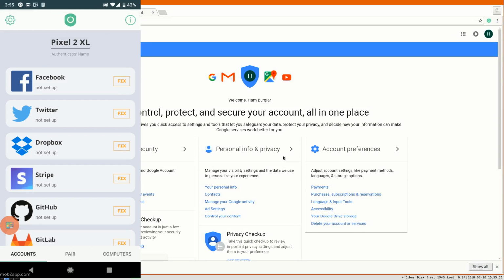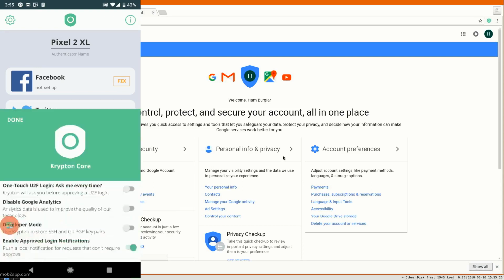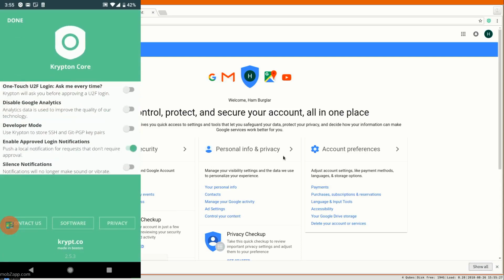What you can also do is go to the options in the application. And what I usually want to do is to get asked every time. So then I actually have to accept the login request on the phone. I also want to disable Google Analytics. And I want to also use the developer mode, which is the next step. So now we basically have all this linked up.